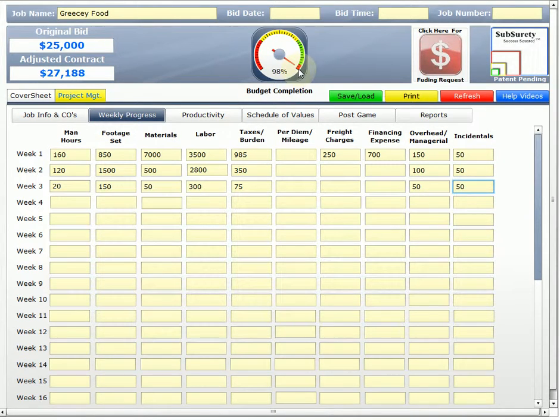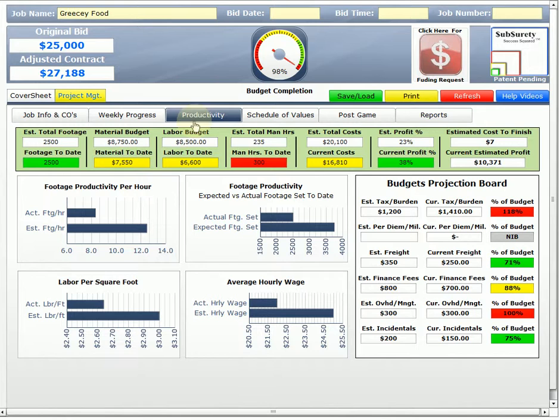Okay, we're at 98% of our budget. It shows red because we're getting really, really close. But we're done with the job. So we're 2,500 square feet set. Materials we're under. Labor we're under. We're over on our man hours, but we're substantially lower on our total costs.